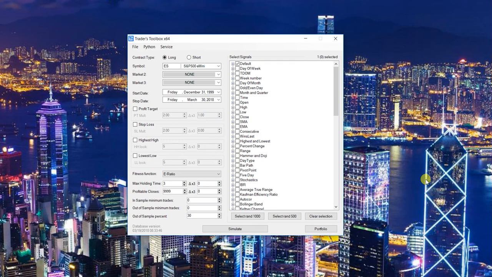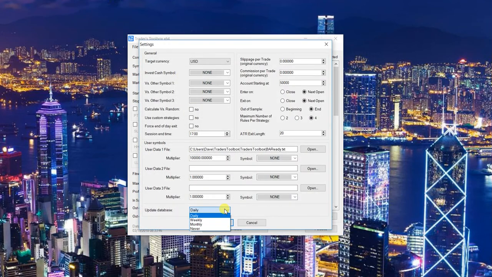Bunch of new upgrades to the software. Going to run through a few of them here. First, you can now change the frequency at which the database is updated. Never is now an option because I know some of you just want to use your own data.